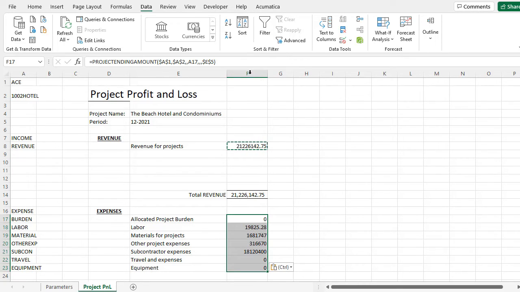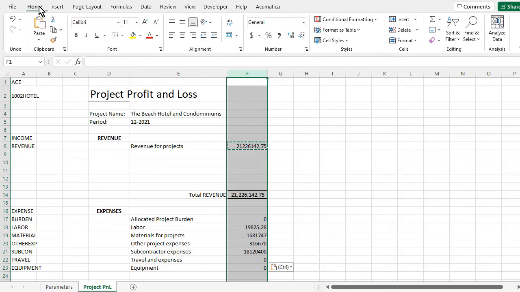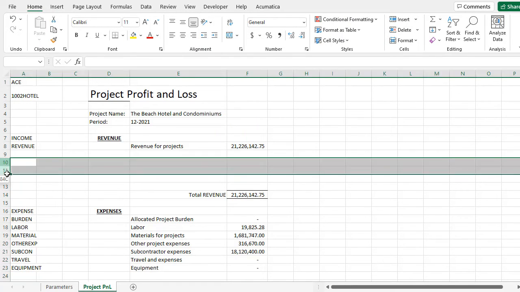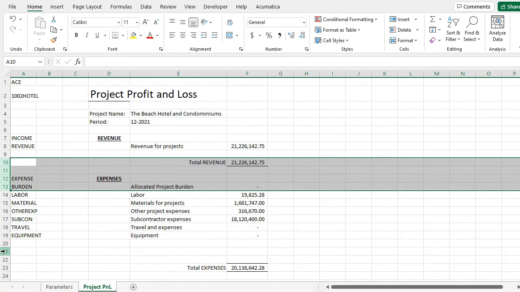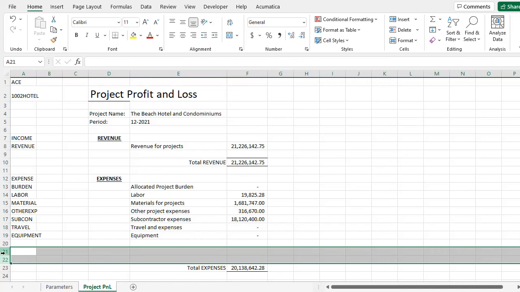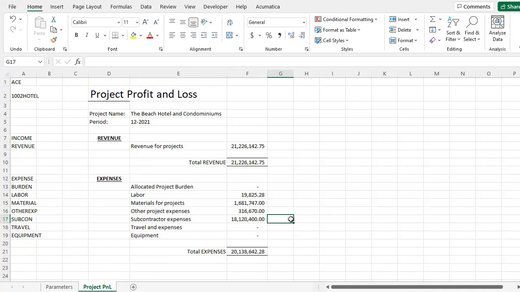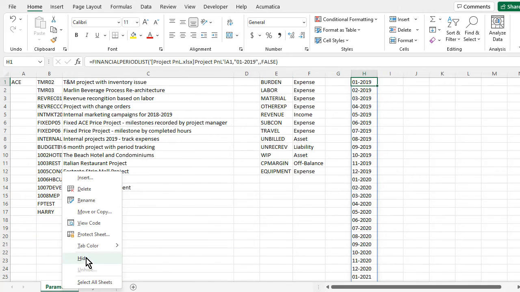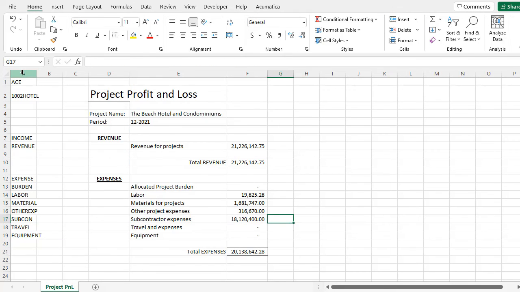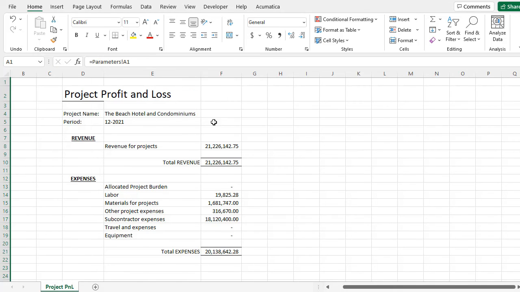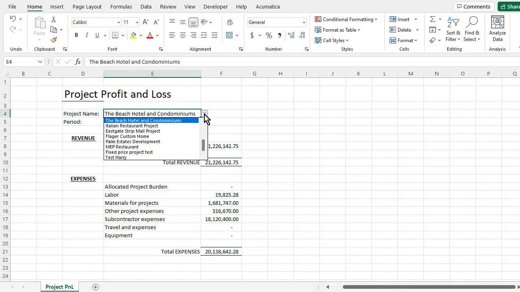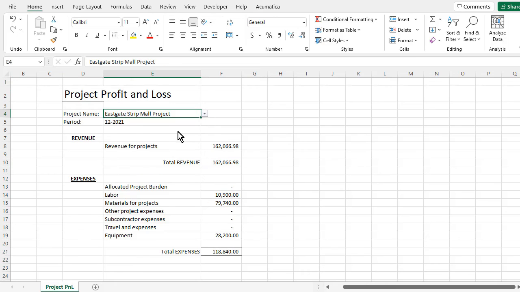Let's format the column for consistency. We can remove any extra rows we don't need. Hide the behind-the-scenes parameters. And finally, hide the supporting data in column A. Now we have a completed project-specific profit and loss statement.